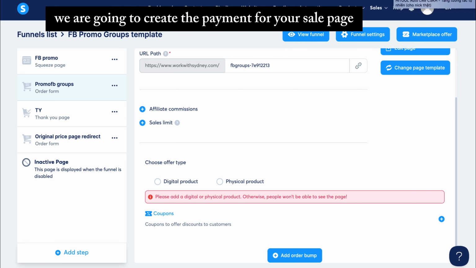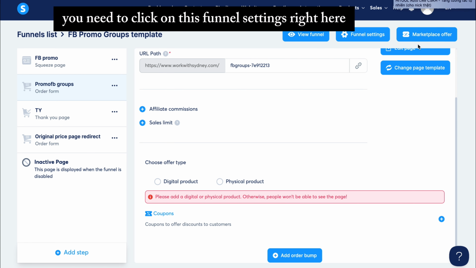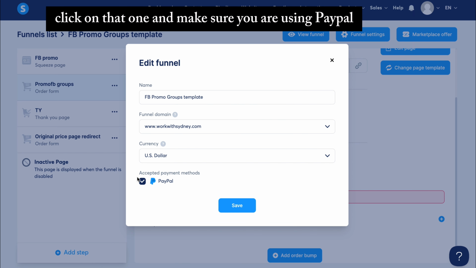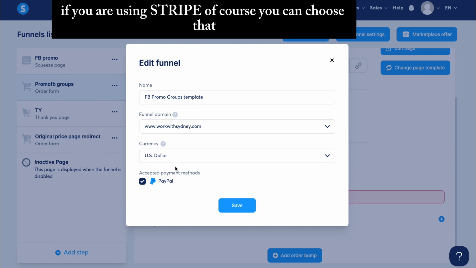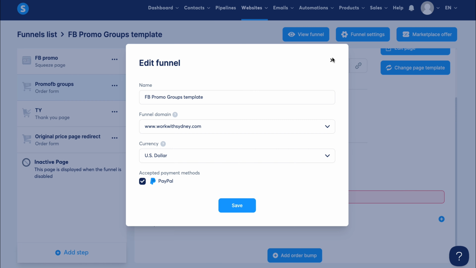In this video, we are going to create the payment for your sale page. Now, first of all, you need to click on this funnel settings right here. Click on that one and make sure you are using PayPal as your accepted payment method. If you are using Stripe, of course, you can choose that, then hit save.